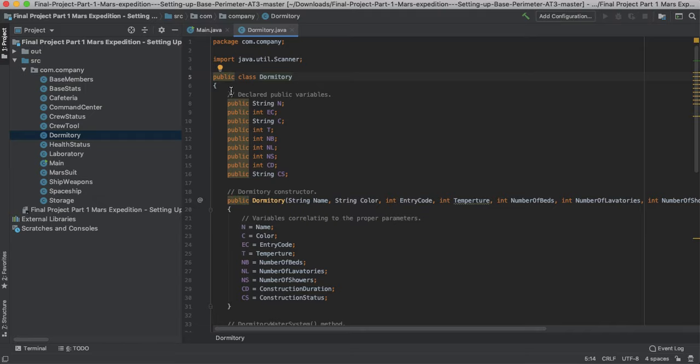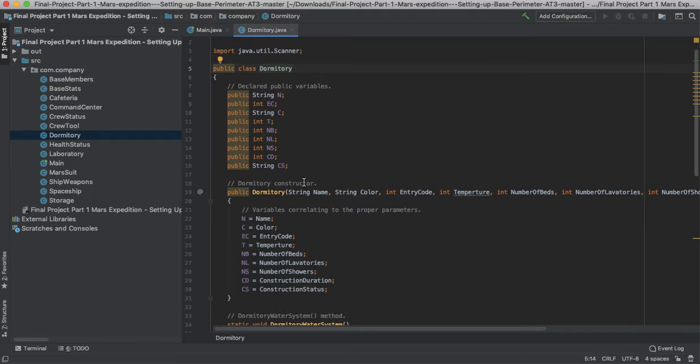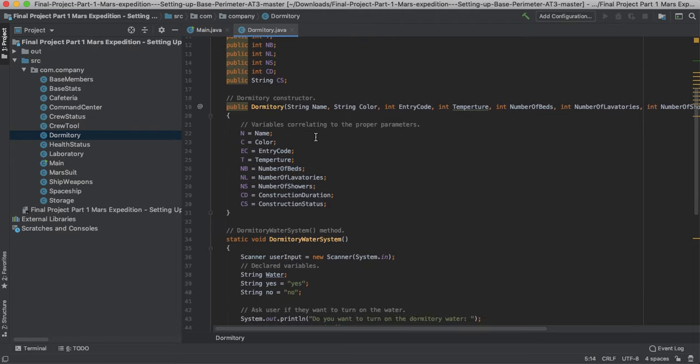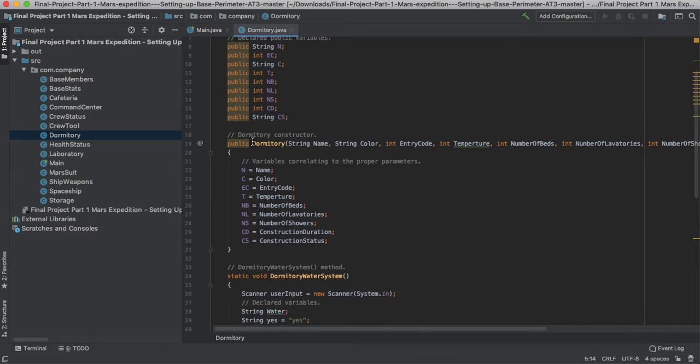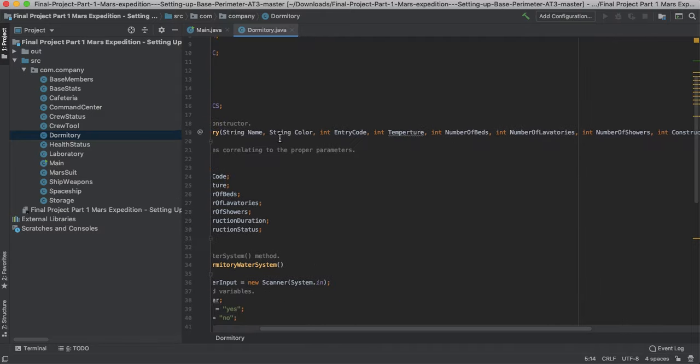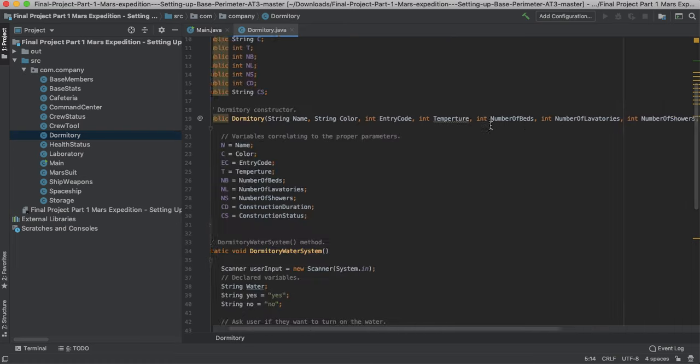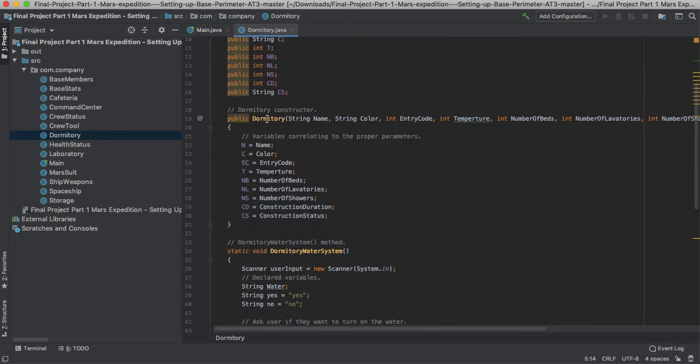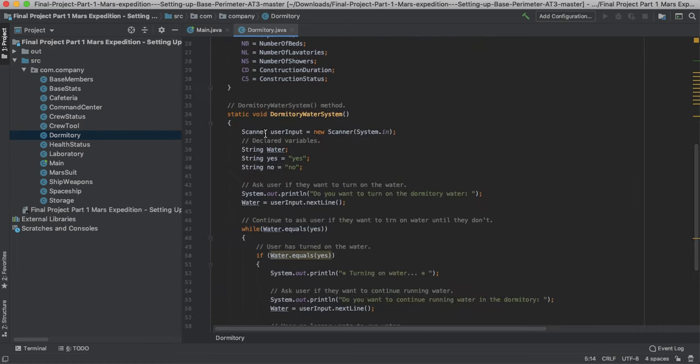Over here you have a bunch of declared variables. Then you have the constructor for the dormitory, and below that you have the public variables equaling the proper item within bounds of the parameter of the constructor of the dormitory. Then over here you have the method dormitory water system.